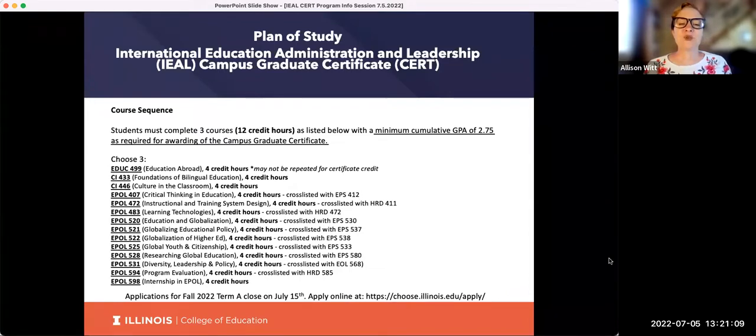Now, in terms of the courses, this is a really big list and there's no way I can tell you about all of them. These are some of my favorites. You can see the education abroad is right at the top, and that one can be used, as I mentioned, in several different ways. We also have the internship at the bottom that can be used in several different ways.